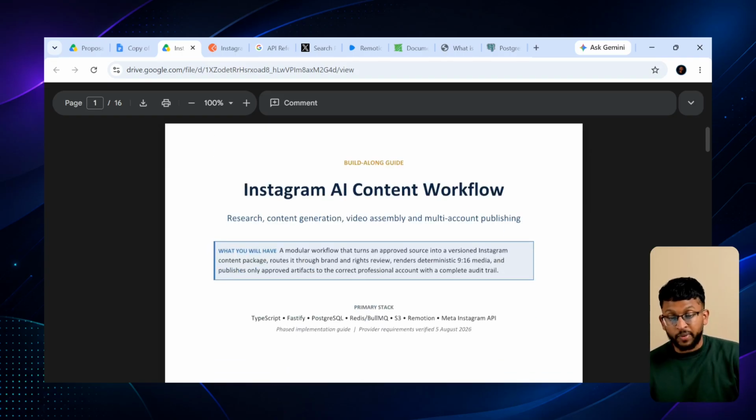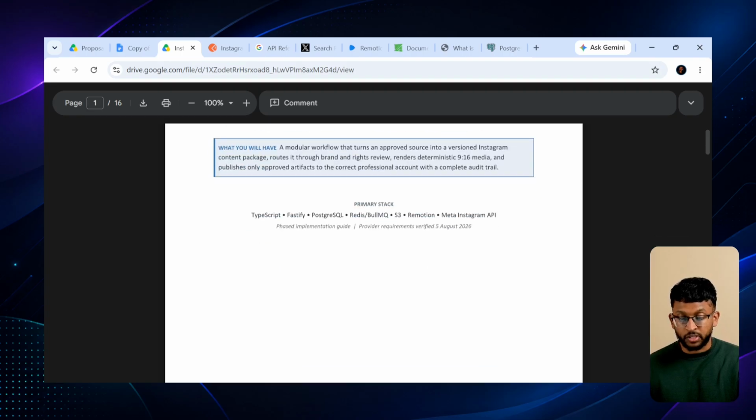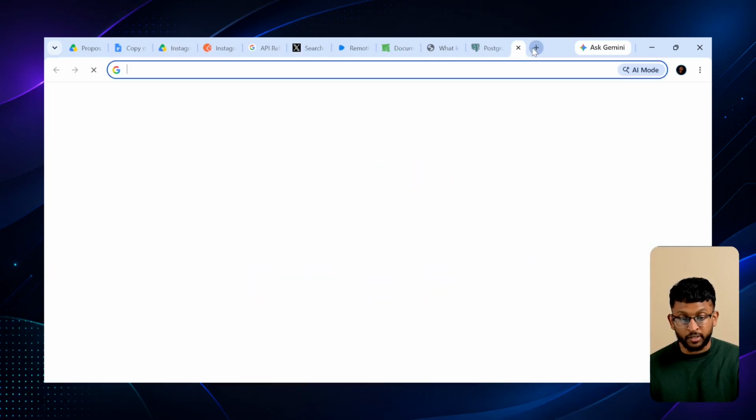So this is the Instagram AI content workflow: research, content generation, video assembly, and multi-account publishing. So that's YouTube, X, and Instagram. We will have a modular workflow that turns approved sources into versioned Instagram content packages, routes them through brand and rights reviews, renders deterministic 9x16 media, and publishes only approved artifacts to the correct professional accounts with a complete audit trail. So this is TypeScript, Fastify, Postgres, Redis, BullMQ, S3, Remotion, and the Meta Instagram API.